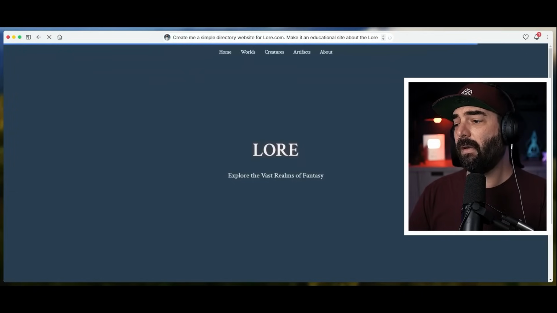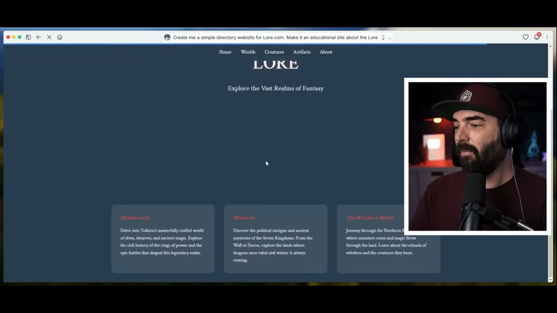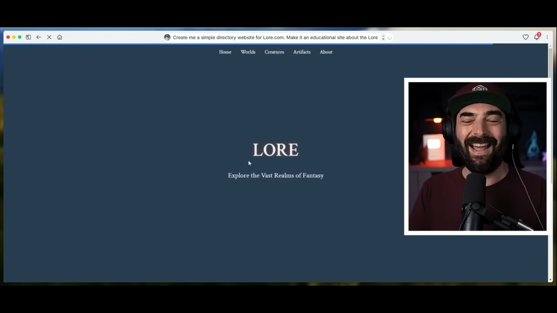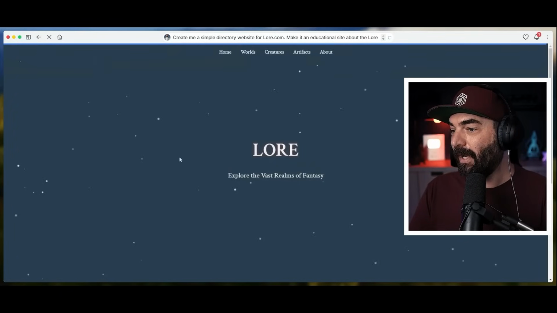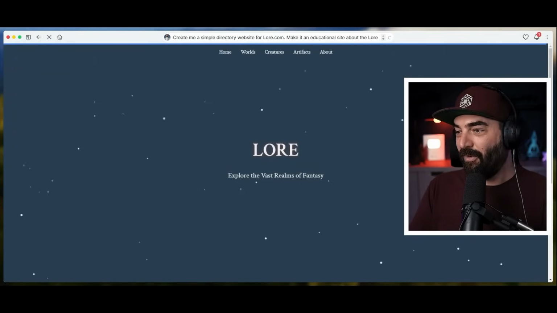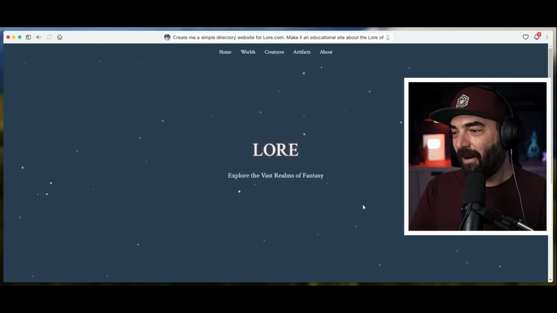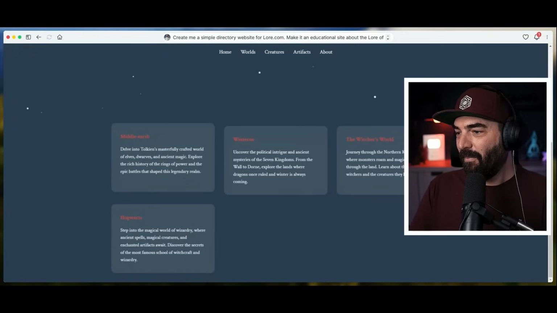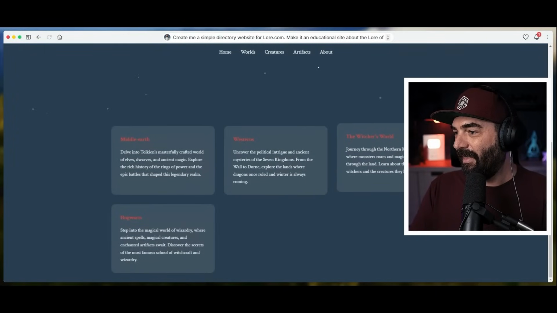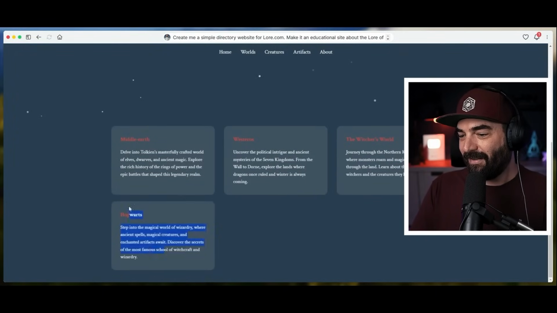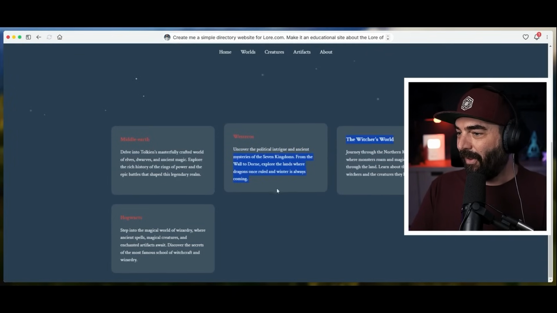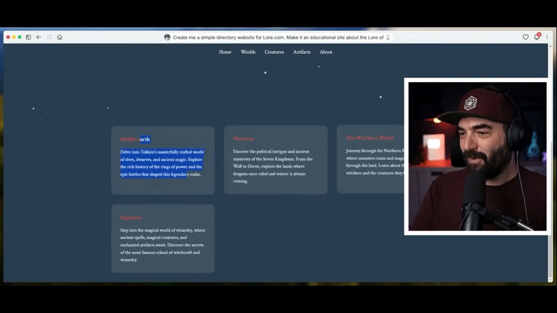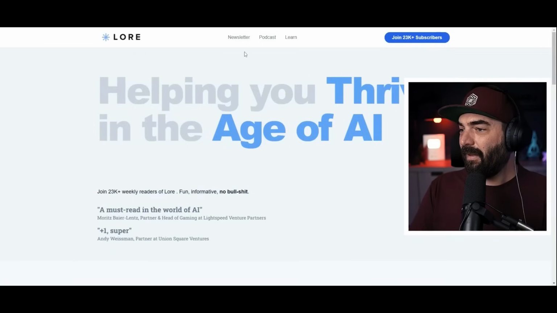I don't totally know how Websim works behind the scenes, but it is writing a whole bunch of code for us. We can see it's still loading, but as I move my mouse around, it created this little star field in the background. Lore, explore the vast realms of fantasy, Middle Earth, Westeros, the Witcher's world, Hogwarts. So it created all of these little descriptions.